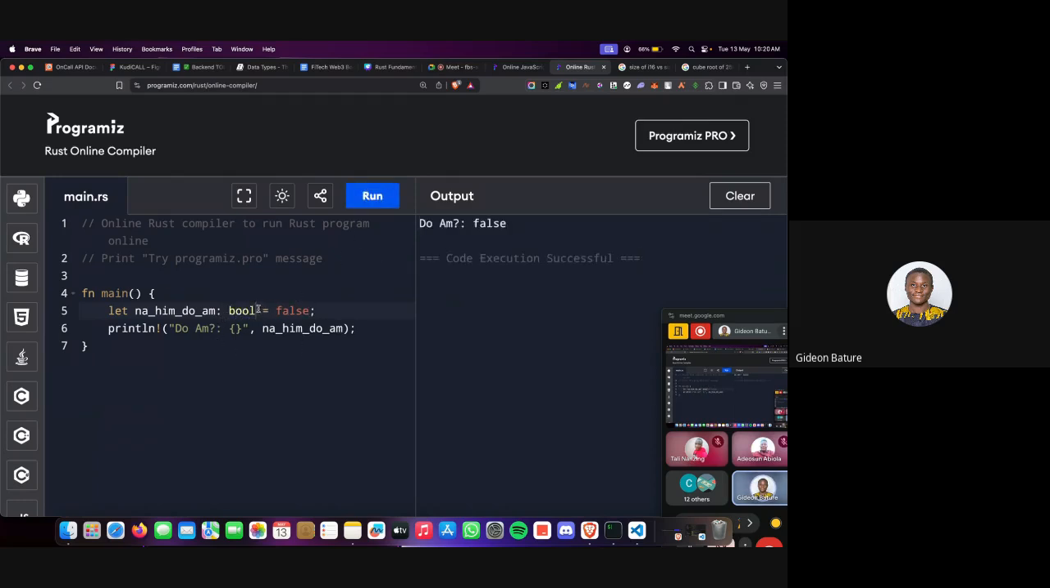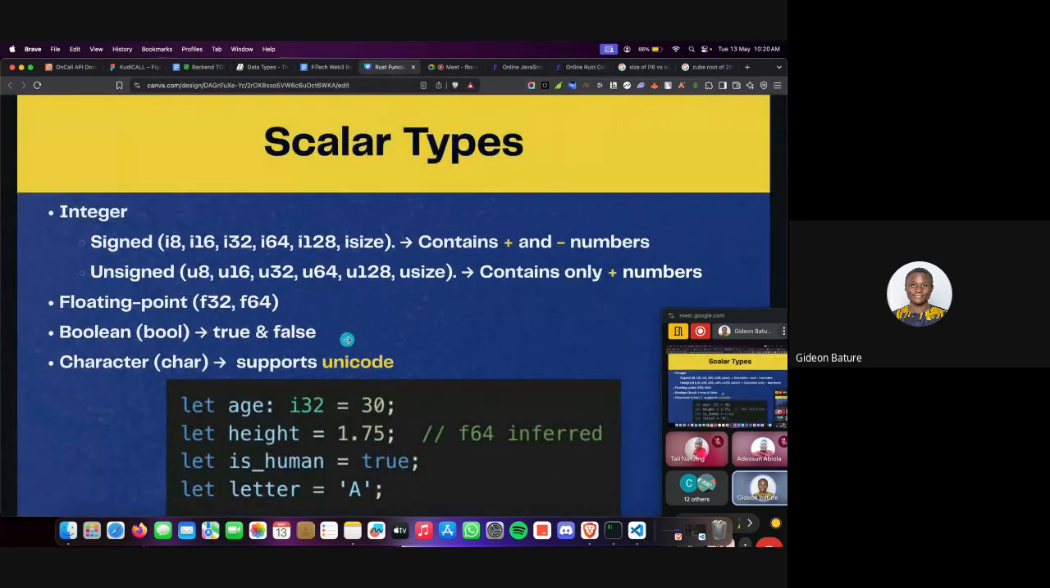There's actually no need; the program will automatically do that for us. But if you want to, you can still annotate by yourself. So that's boolean. Then your character.